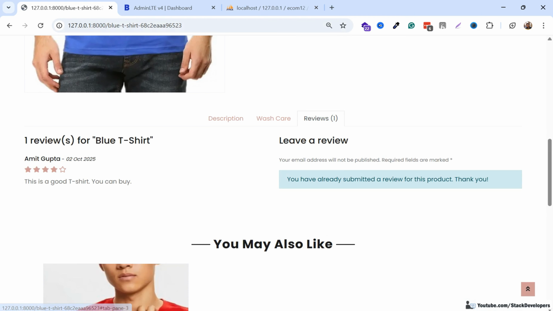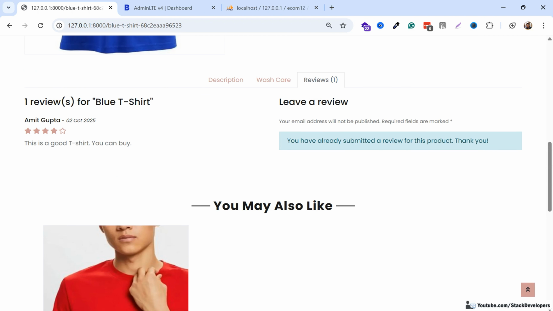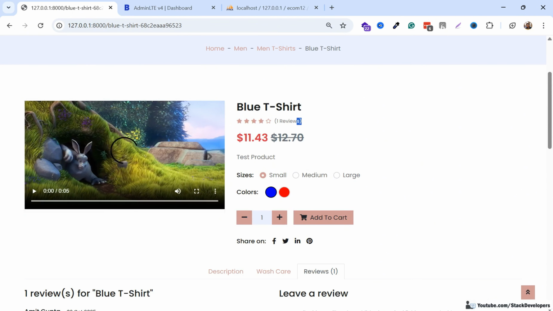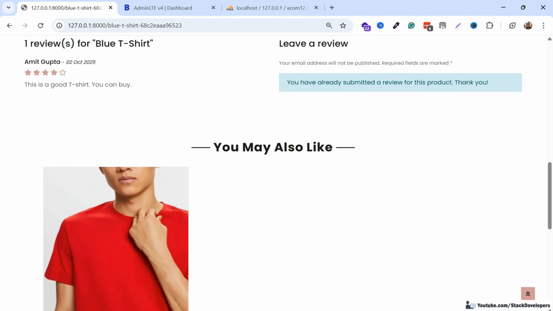And here you can see, you have already submitted a review for this product. Thank you. And the review has been published here on the left sidebar with the name Amit Gupta. This is a good t-shirt you can buy. Here also it is mentioned one review for blue t-shirt. At the top also you can see the one review for this product with the 4 star rating. Okay, so we were able to review the product.